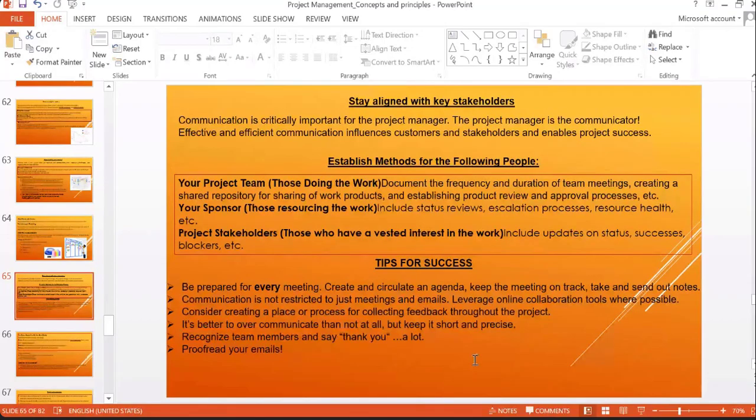Over-communication is good, but stopping your communication is not good, because if you're not communicating, you will not be able to share your progress with your donor, and maybe they will think that you're not doing anything. And recognize your team. You can always recognize your team. You can always appreciate your team.